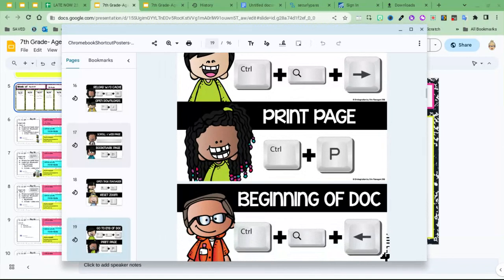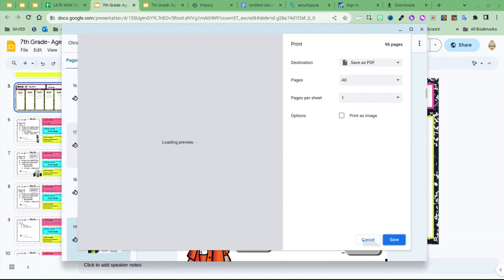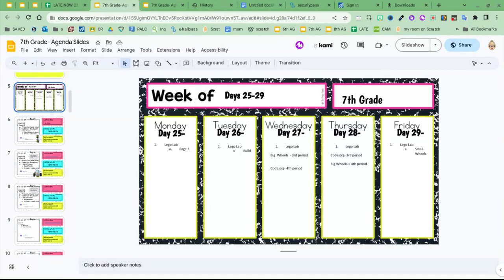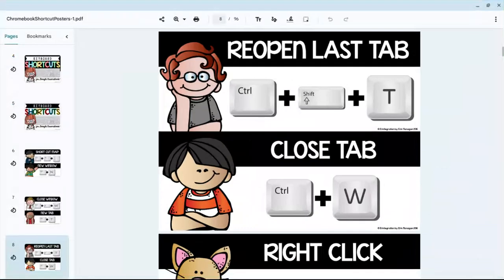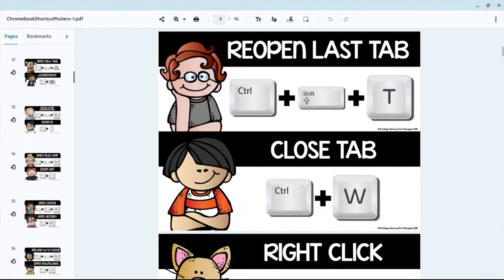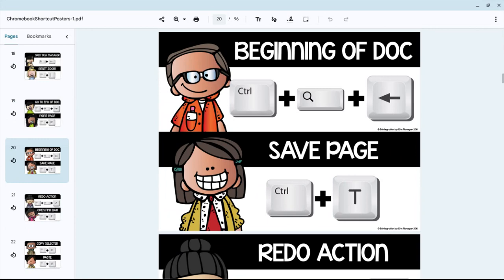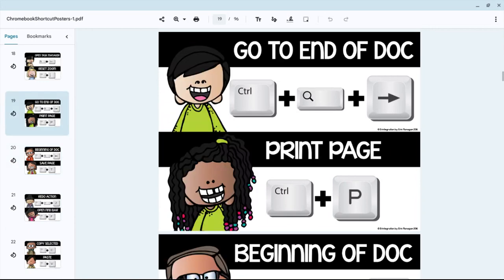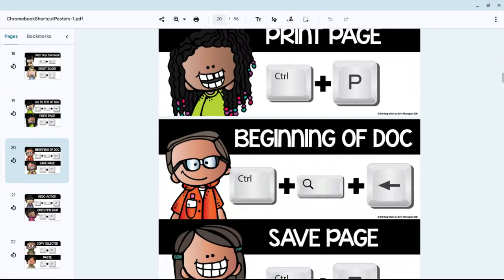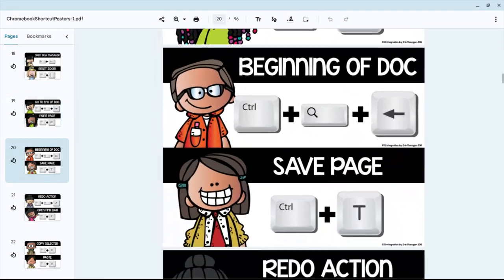Print page, Control P. That's an easy one. That does work usually. Yep, there it comes. Control P. That one took a minute. Okay, to print. Close. Oh, we're back to that. Where did Miss Watts go? Print. Print page. Beginning of a doc would obviously be the opposite, but maybe not work.